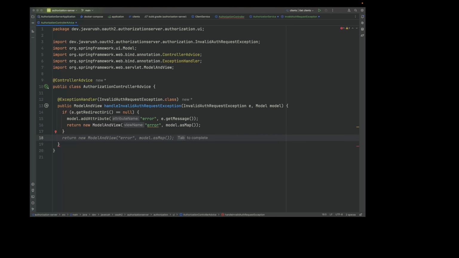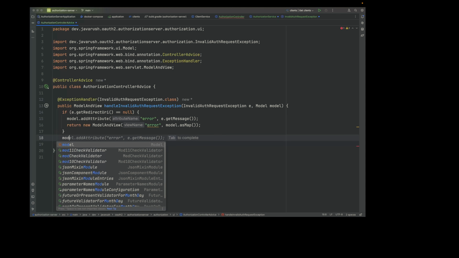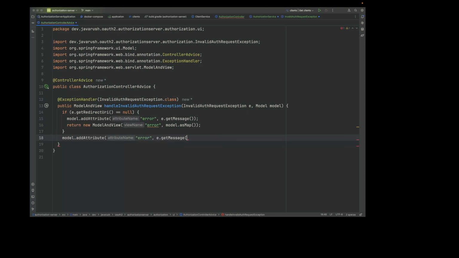Otherwise, if it is not null, that means we need to redirect the user to redirect URI with error code and error description. So let's do that. I will do model dot add attribute. Instead of error, it will be error code, and e dot get error code. Model dot add attribute error description. It will be e dot get error description. So instead of error underscore code, this should be error only, because that is the standard.